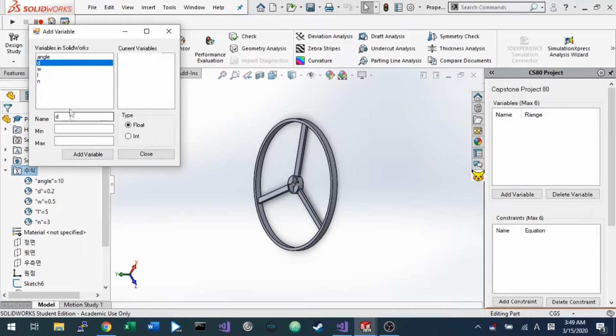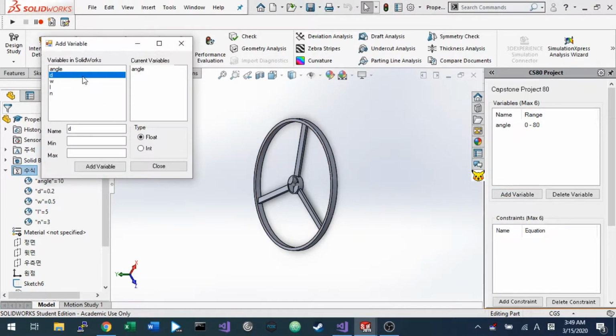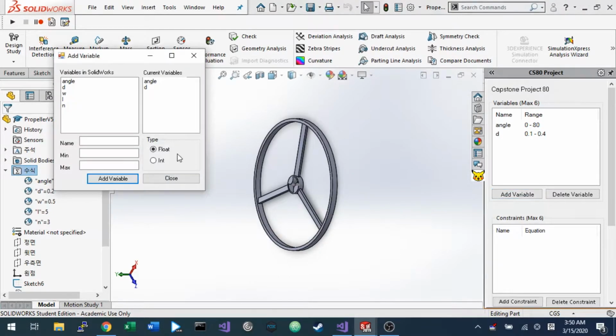To add the variable, the user has to type the variable name, its minimum value, its maximum value, and its type. After typing it correctly, the user can add the variable to the program by clicking the Add Variable button. By repeating this step, the user can add every variable that the user wants to vary by our program. Since the number of wings is an integer, the user has to click the integer radio button.